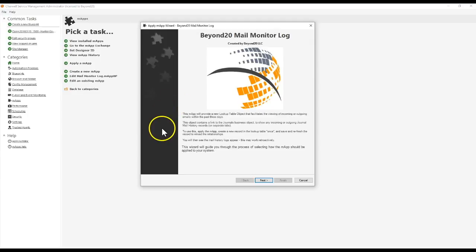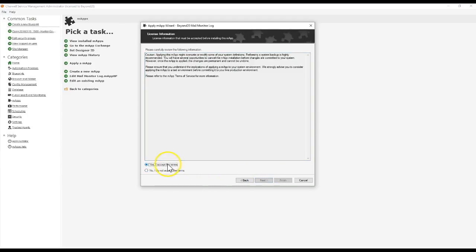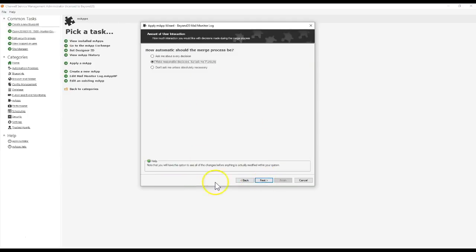So I'm going to go ahead and finish applying this map. If you don't have this map, you can find it in the Cherwell Map Exchange, or you can find it on our website at beyond20.com by going to the Map Factory page on our website. So I'm going to accept the terms of this map.